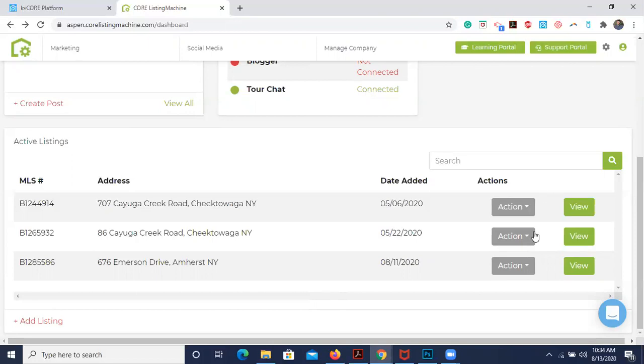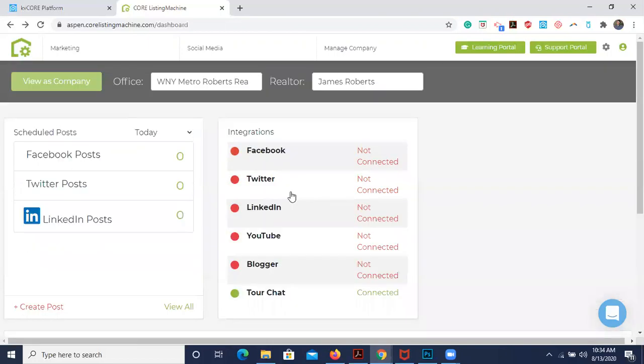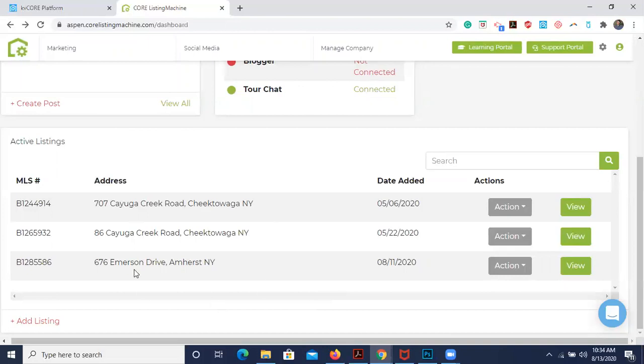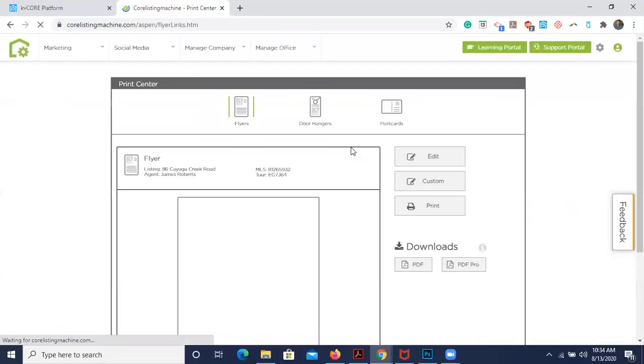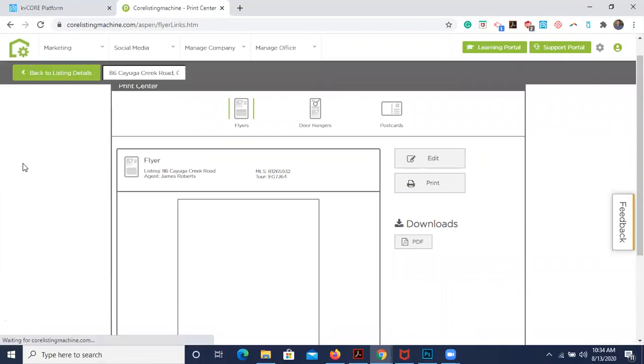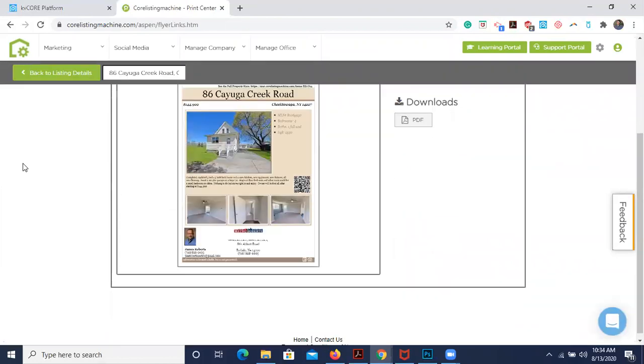So let's look at this list. You're on your Core Listing Machine, you scroll down to the bottom, and it's got all of your listings. Your next step will be to go to the listing that you'd like to manage. You're going to click on the action window, and then it brings up all these options. Go to your print center. And it brings up all the options here.